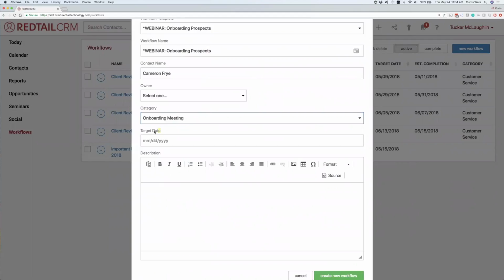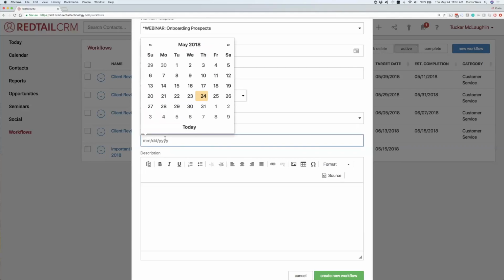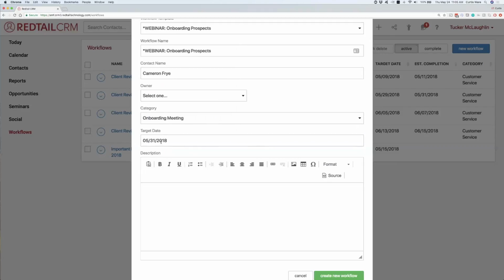Now, right here is the target date. This is where I choose the important date of our workflow. Again, we talked about this in last week's session, where the target date is going to be the meeting day of this workflow process. Let's say that we actually scheduled a meeting with Cameron for his prospecting meeting next week on the 30th. Or sorry, let's do the 31st. So I can select the 31st as the target date. That's going to help me automatically set all of my due dates for my steps and tasks now that I'm going to start this workflow.